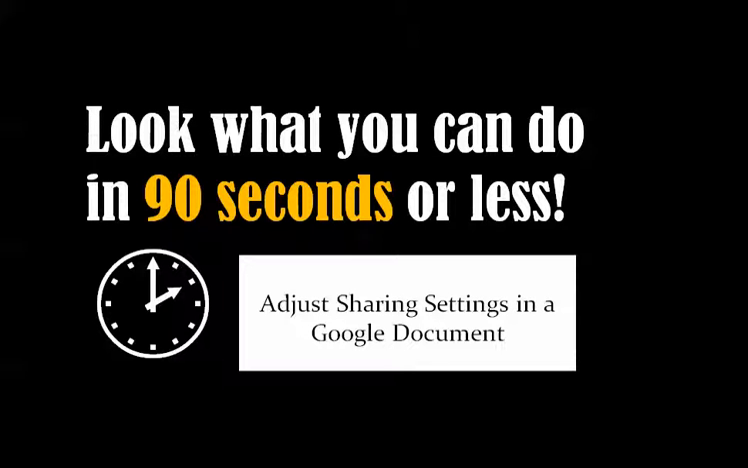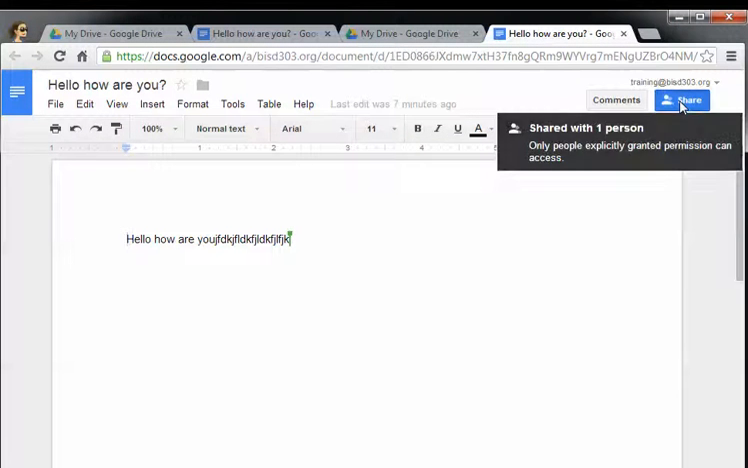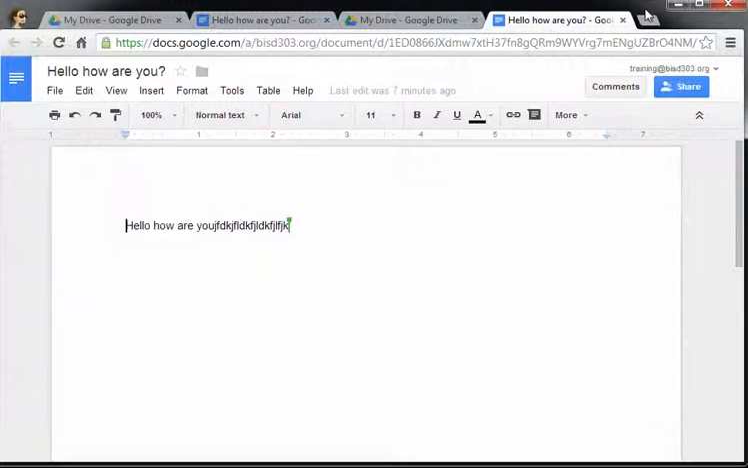Now we're going to talk about some of the advanced ways of sharing and adjusting your sharing settings in a Google document. So let's pull back up that document. Here it is. I'm going to click on my share button here so I can open up and see who it's shared with.